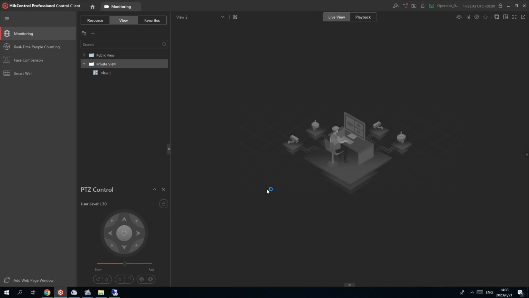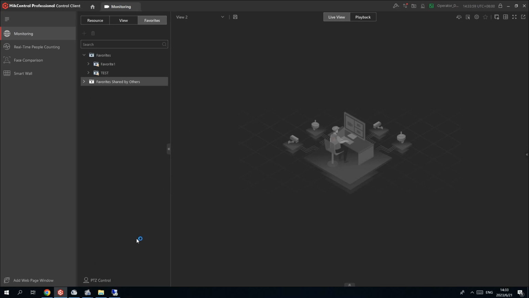All right, that's all about the live operation on the control client. We've mentioned how to check the live view of the cameras, and also the views, public view, private view, and favorites. And also if you have the PTZ control, you can use the PTZ control panel to perform the functions. Okay, so that's all for the live video, and let's call it a day. Please stay tuned for playback.